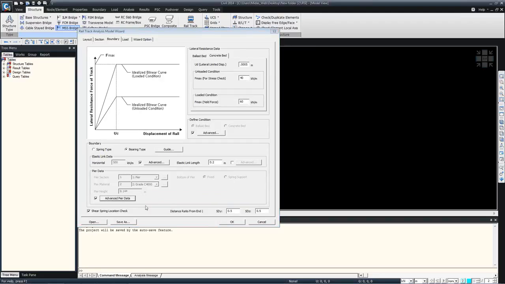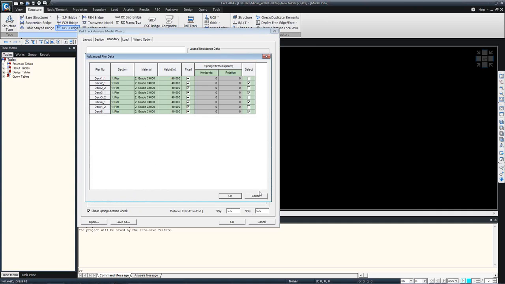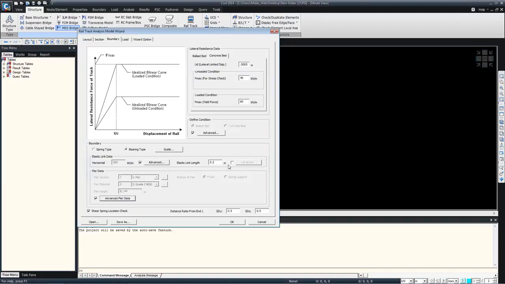Also, I can give either fixed supports or spring supports, but because we have given advanced, automatically it will take fixed support at the bottom of all the piers. You can also choose the shear spring location for the elastic link. In case you want the shear checks to be done for the springs, the elastic links also, you can select it.